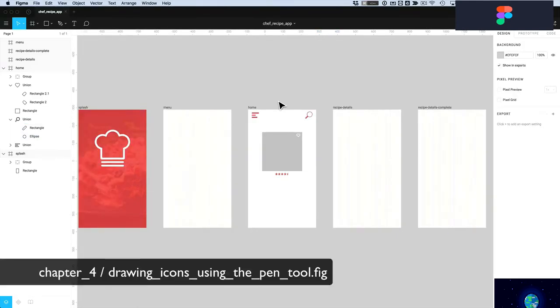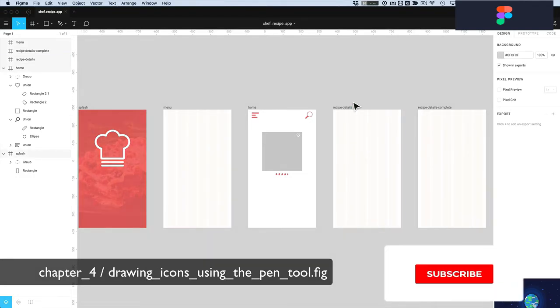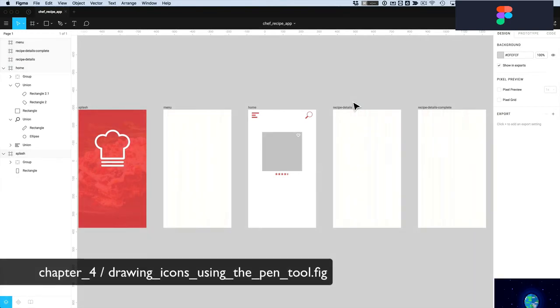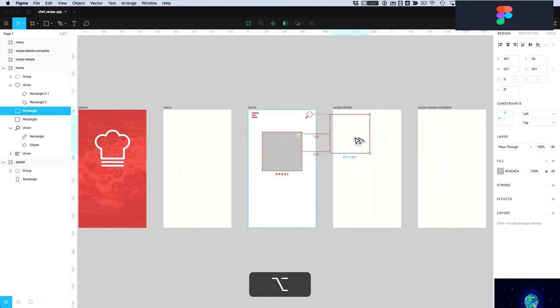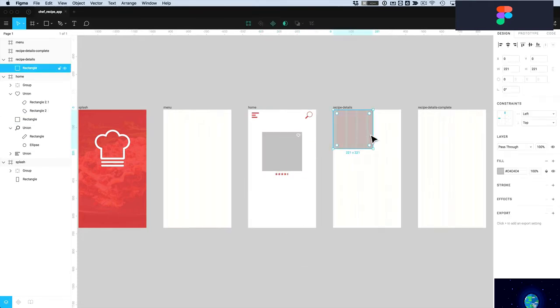If you're following along from the previous video, feel free to use the same file as we continue designing. If you're just starting with this video, you can open up the drawing icons using the pen tool big file. So now we're going to show you how to create icons using the pen tool, and we'll do this under the recipe details frame. So before we do that, I'm just going to hold down Option and copy some of these items here.